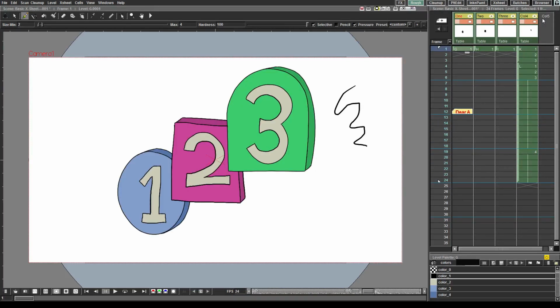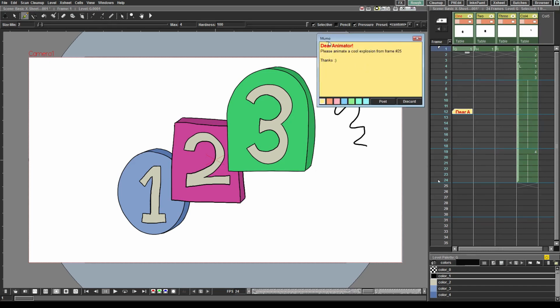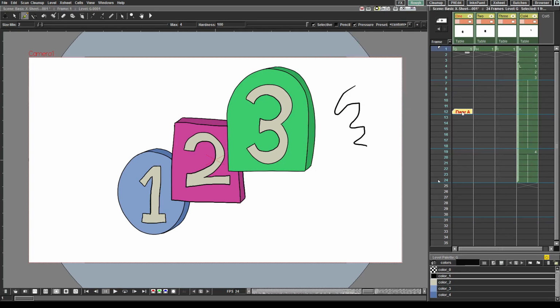Sometimes you're working with a team and you want to leave a note or a memo inside the program so they'll know what you want them to do, okay? Let me show you an example right here. Double click on it and you can see a memo. Dear animator, please animate a cool explosion from frame number 25. Thanks! Okay, so you can drag and move it wherever you want. It's nice. You can move it wherever you want inside the Xsheet because it's a part of the Xsheet.